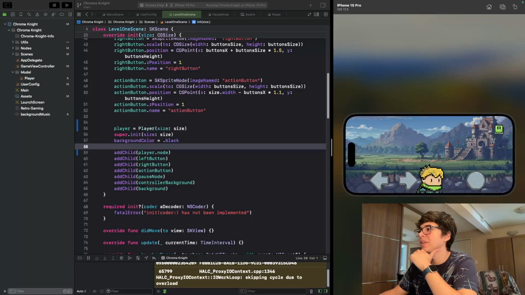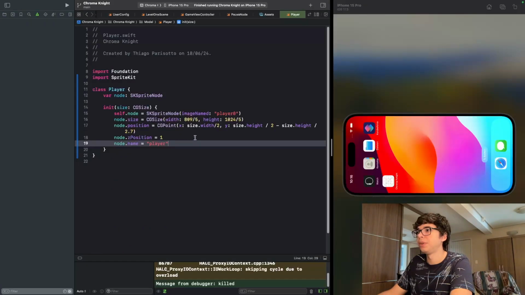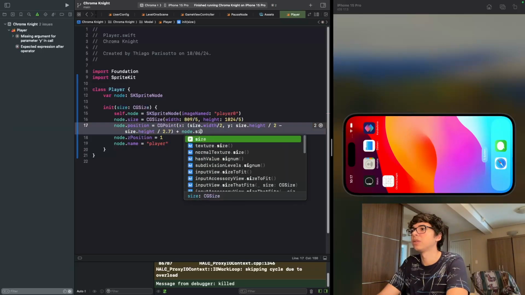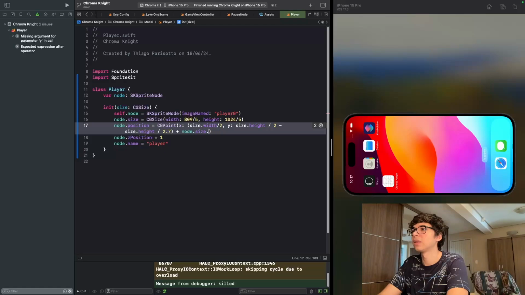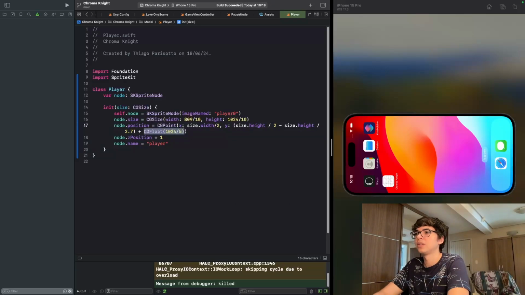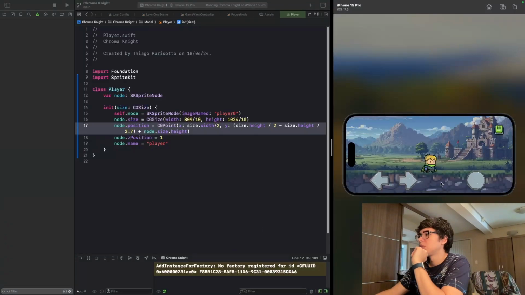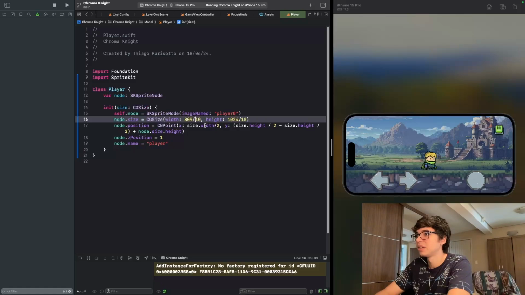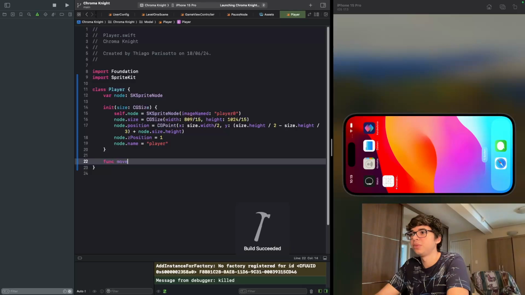Okay, so our character is on the bottom of the screen. We need to add a plus here, node.size.height. Okay, we are messing up here. We still want to get him a little bit higher. Perfect. We have our sprite here. Let's try to get it smaller.